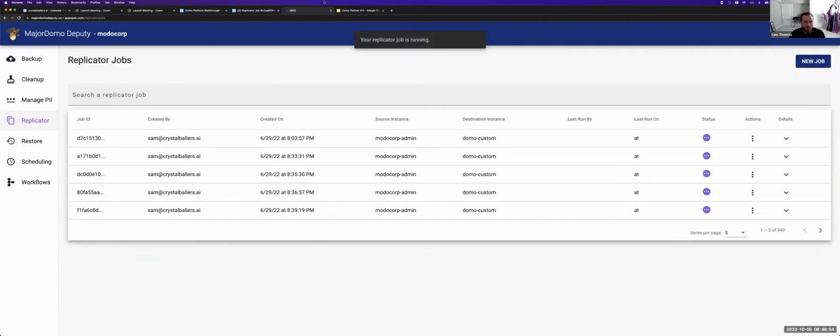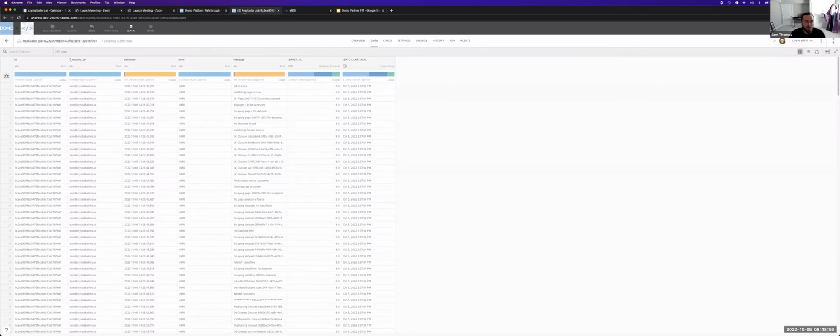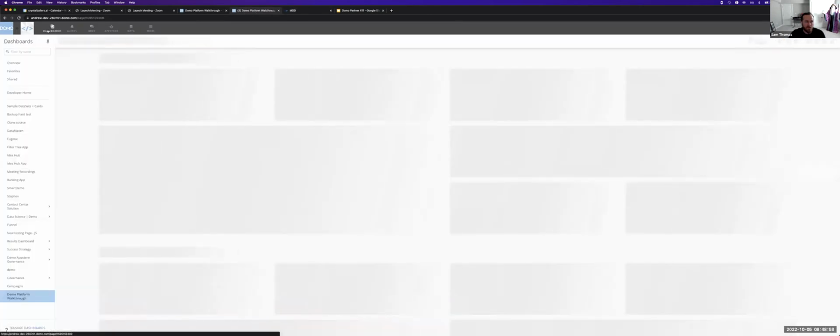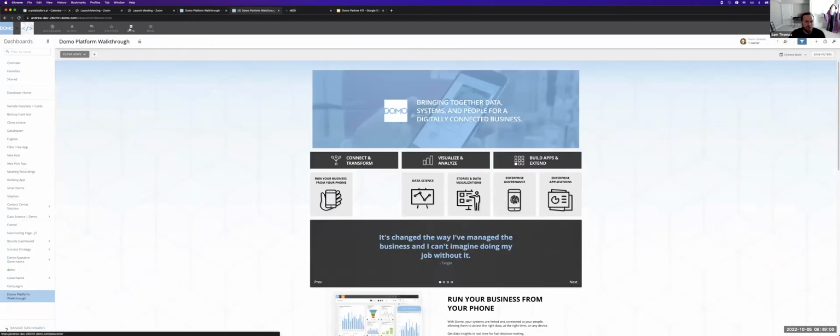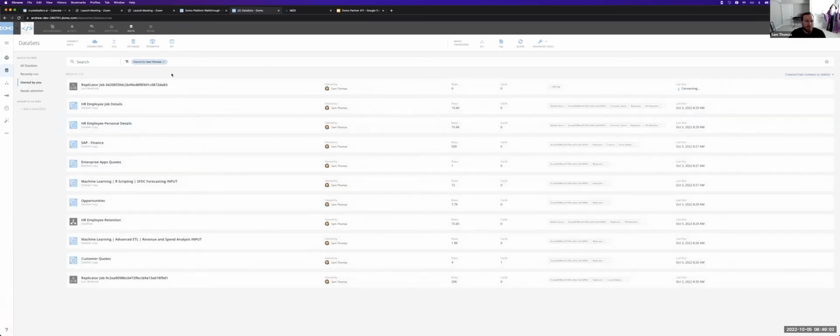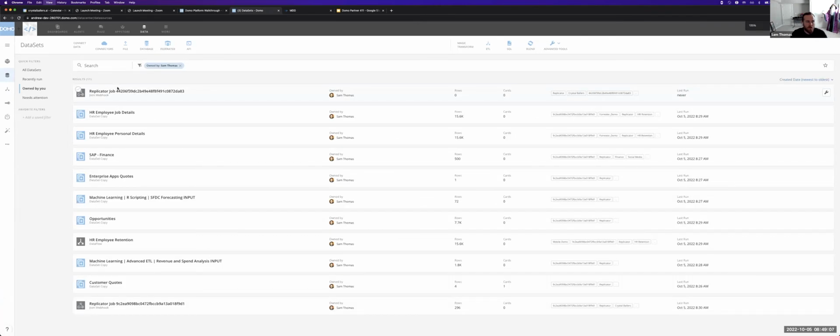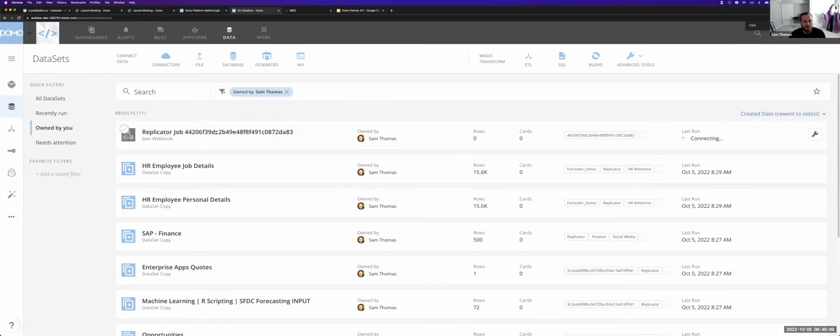And my replication job is now running. I'm going to go into my destination instance here, which is our development instance. And we'll see that the replicator has created a data set for me that actually functions as the log for my replication job.